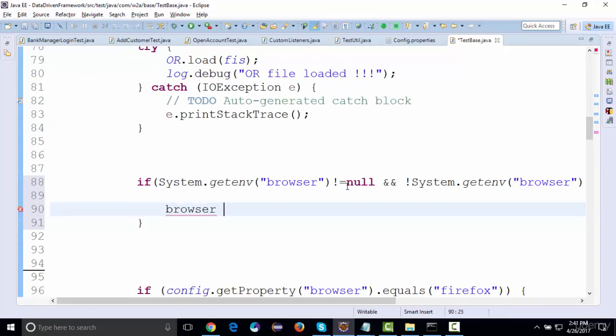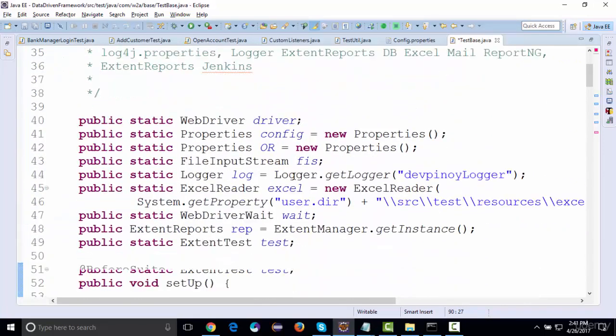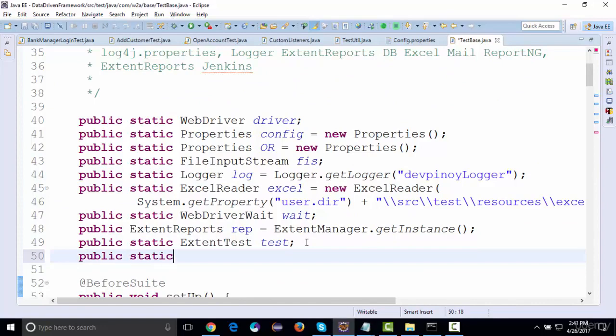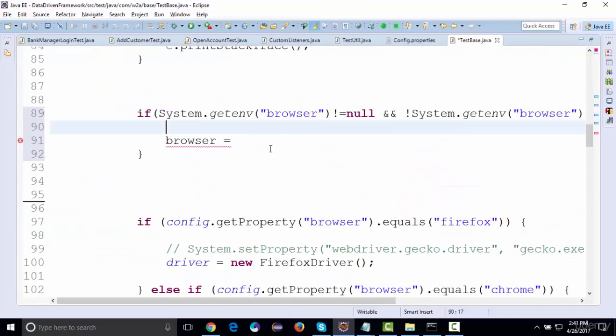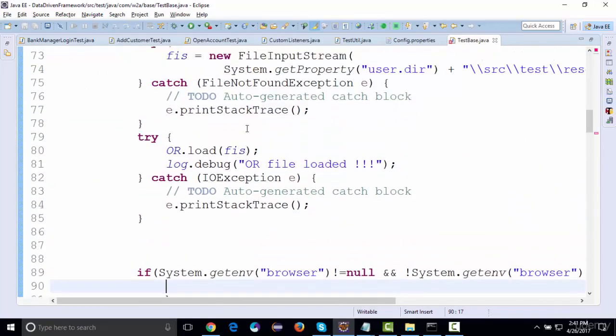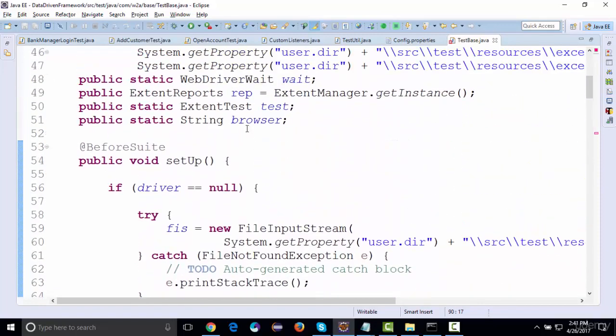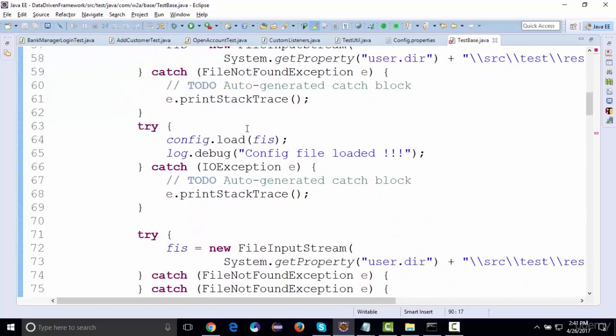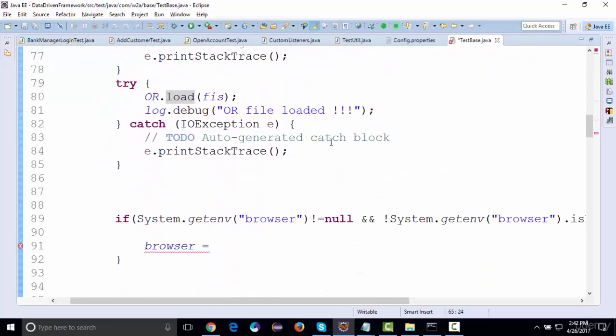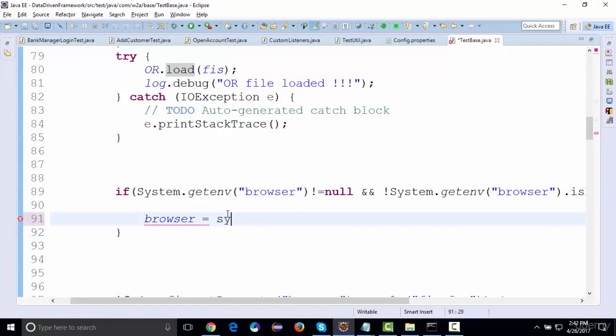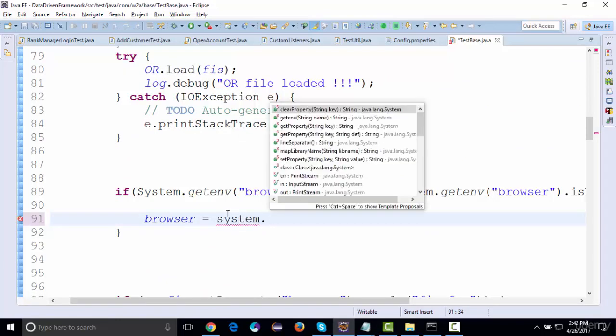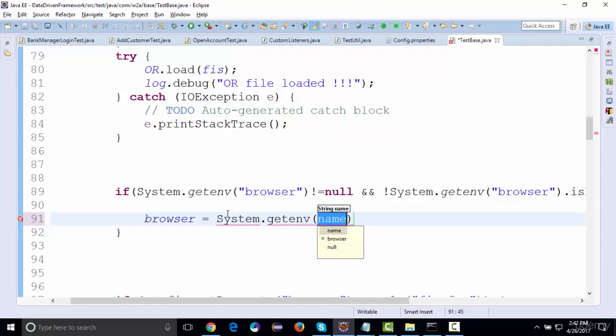browser equal to browser, as in we can define a global variable over here that says public static String browser. Then I'm going to define this browser equal to System.getenv browser. Whatever browser we have selected should get the value from the environment.